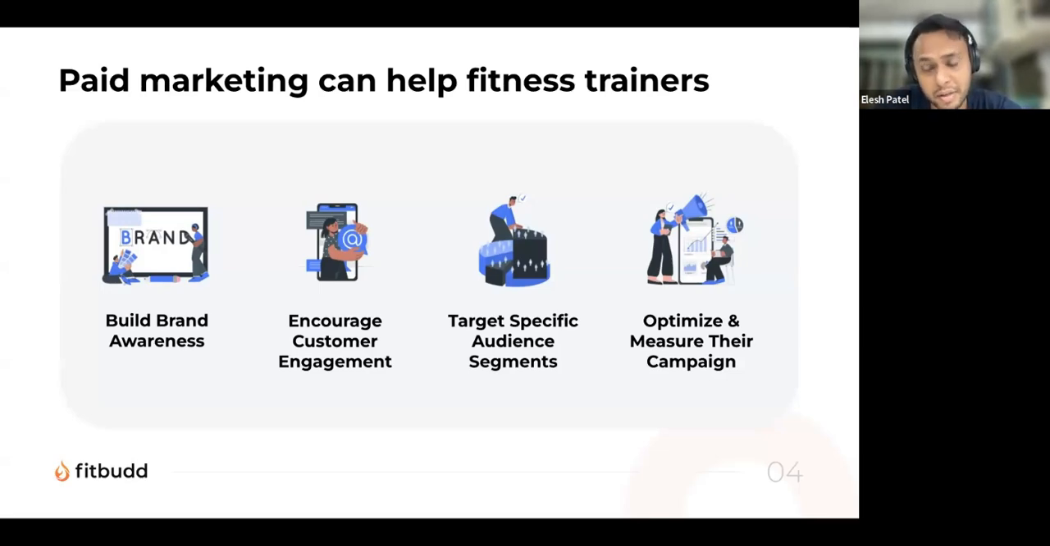Targeting specific audience segments. Paid ads platforms do help you to target a specific audience. For example, if you're catering to a specific gender, say females of a specific age group, you can do that on digital platforms. Based on this, you can optimize and measure your campaigns also.